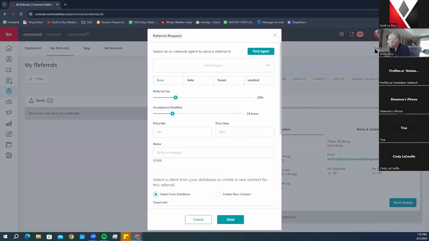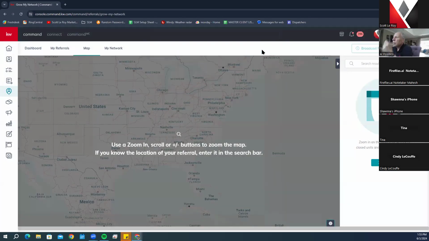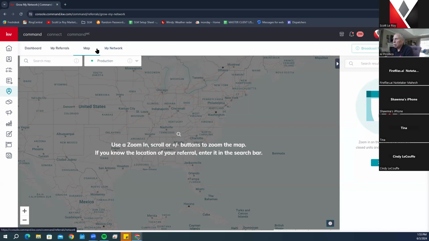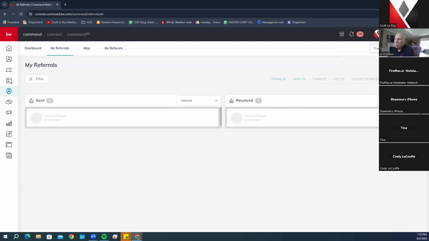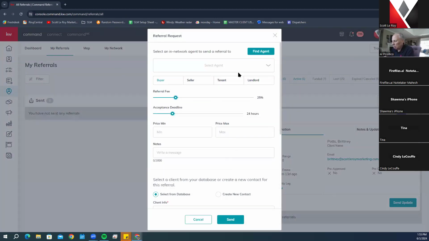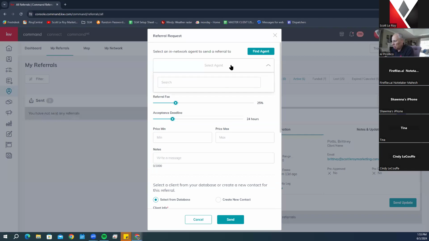When you click new referral, you're going to be able to find an agent. If you click find an agent, it's going to bring you to your referral map, or you can select an agent from one that's already in your database. You click the drop down and you start typing their name. Once you find the agent you're looking for, you'll just go ahead and complete the rest of the information and click send.